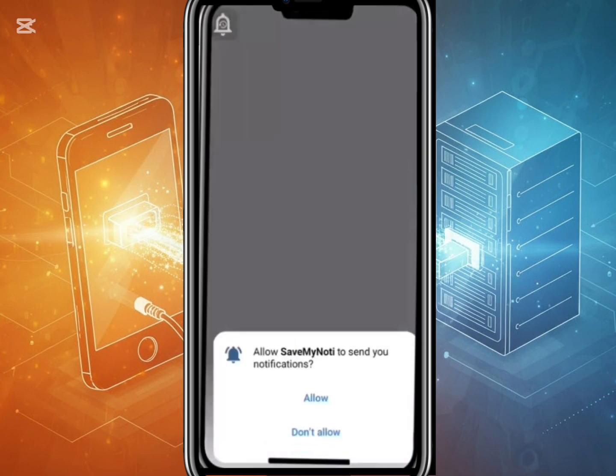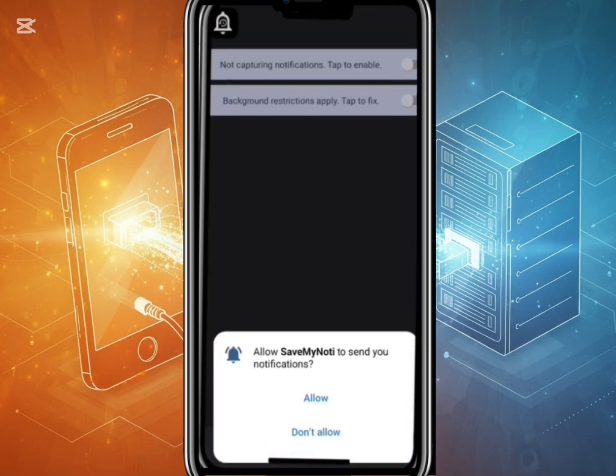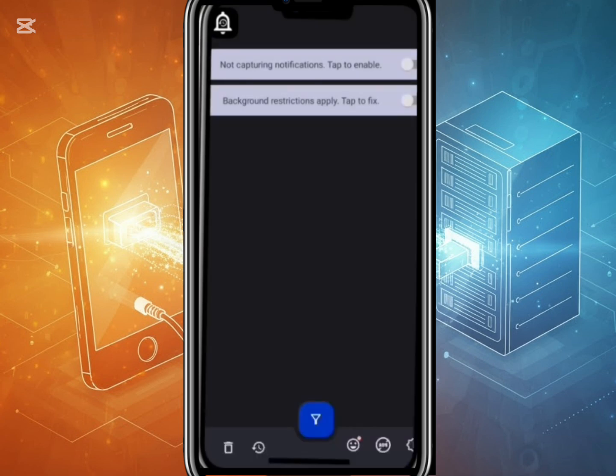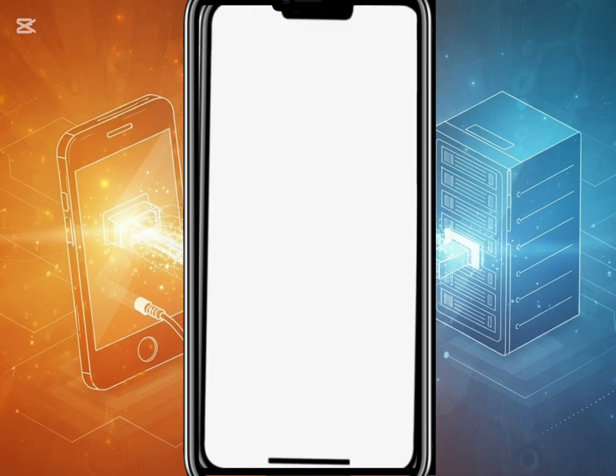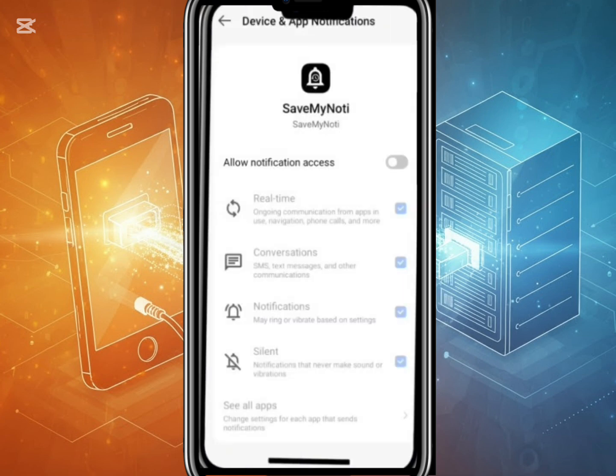After clicking on open, it will bring you to these particular options. Then you click on allow. After clicking on allow, it will bring you to this particular place. Then you click on these two buttons you see. You click on the upper one, the one at the top. After clicking on it, these options will come out.